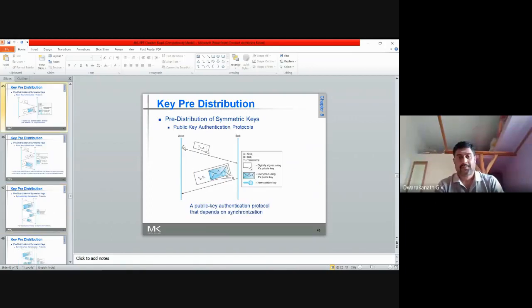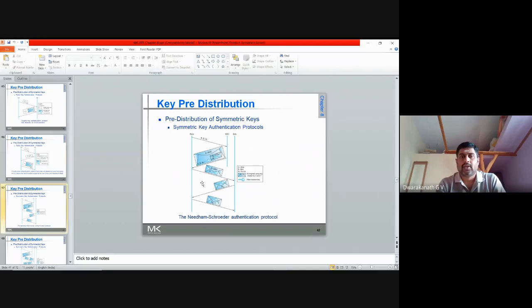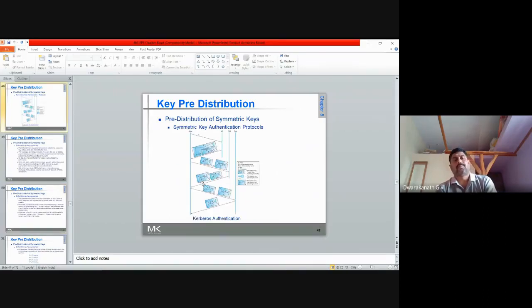Now observe, T1 A will be sent. A is equal to Alex, B is equal to Bob, T1 is the first timestamp, digitally signed using X's private key. Whoever X is, that person is X. Then it is encrypted using X's public key and sent back. In this way, the public key exchange will be done. You can read it in detail.